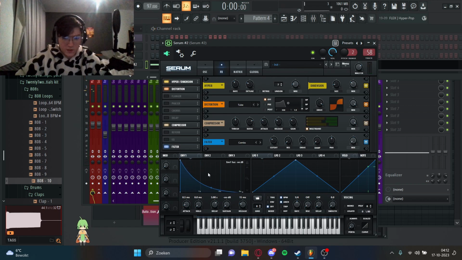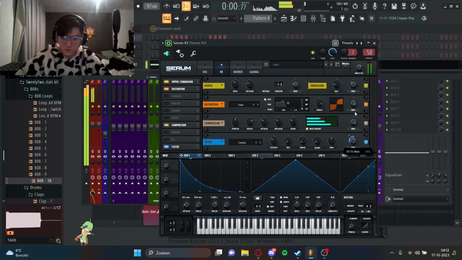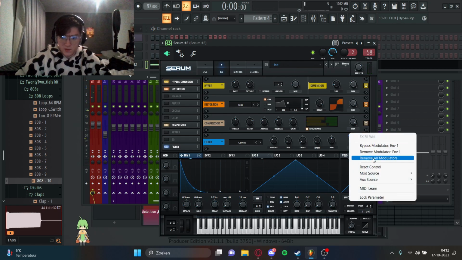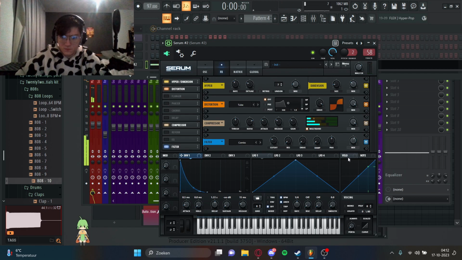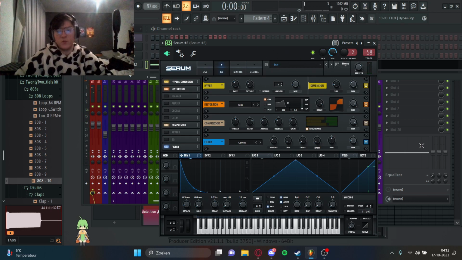That sounds kind of cool, wait. No, we're not doing that. So this is your bass for a Warfill 808, right?